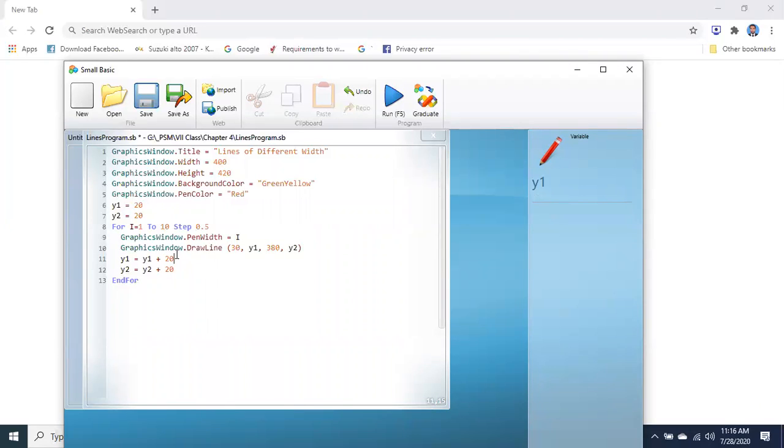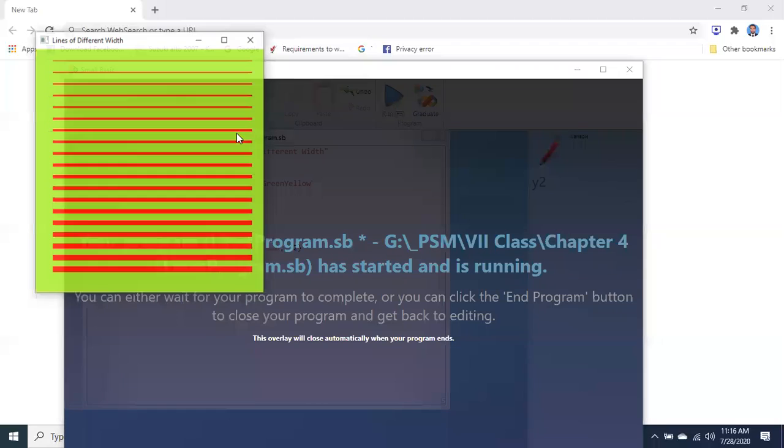When you will add 20, it will become 40. And y2 may be, when you will add 20, it will become 40. Okay? In the next step, when you will add, it will become 60. When you will add in the next step, it will become 80. So each time the y-axis is being increased and each time the line is being printed down, 20 pixel down.